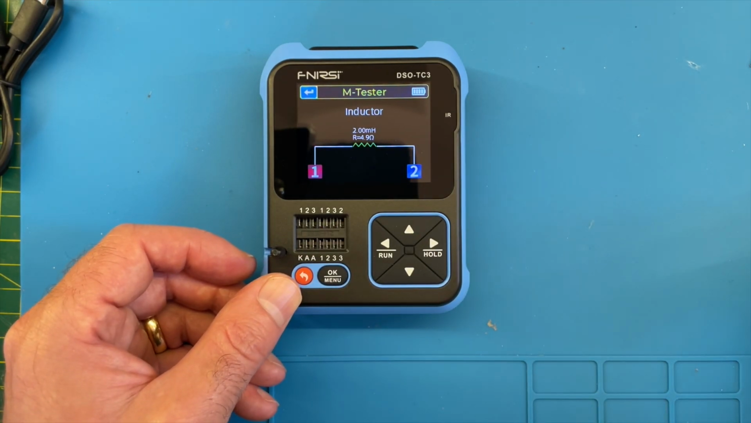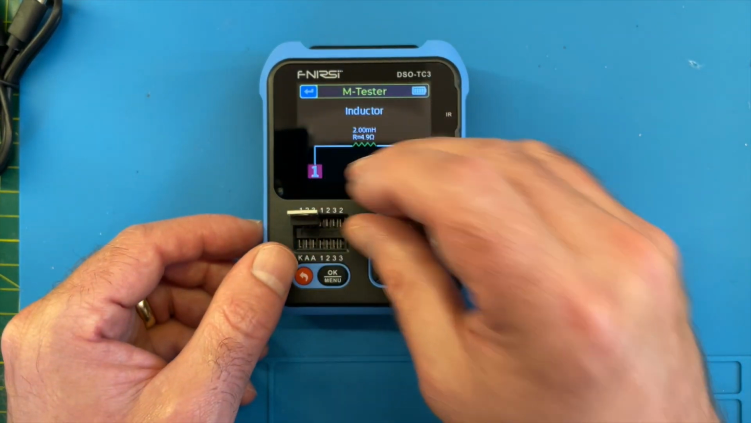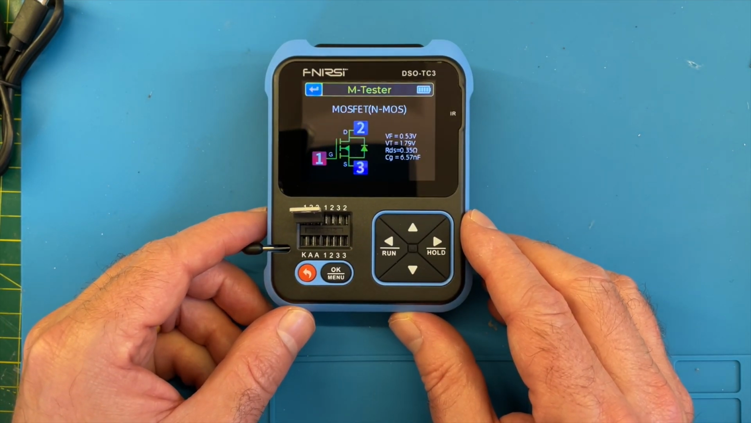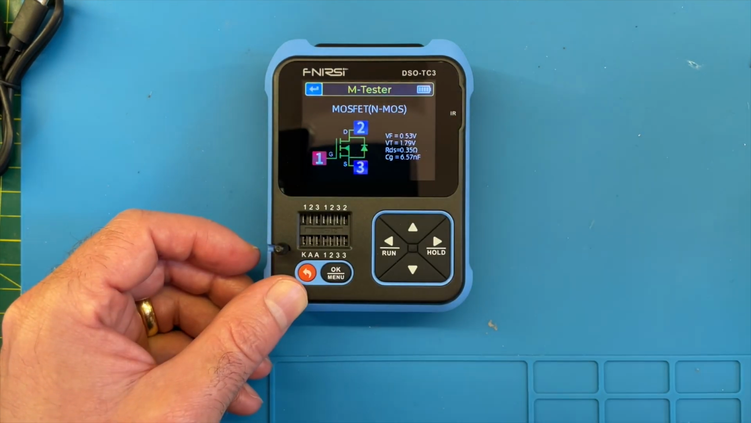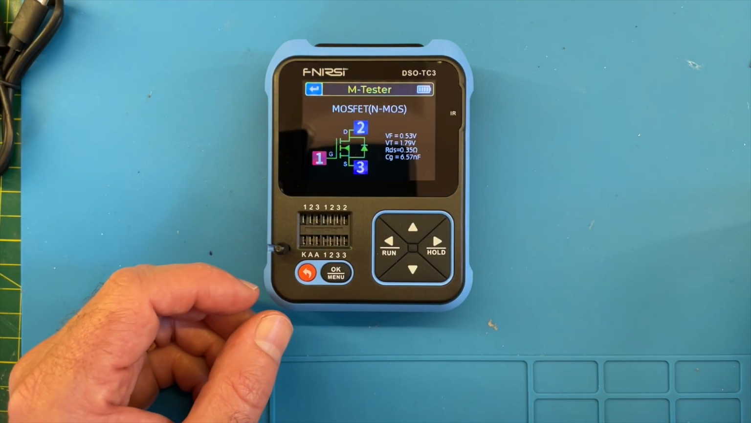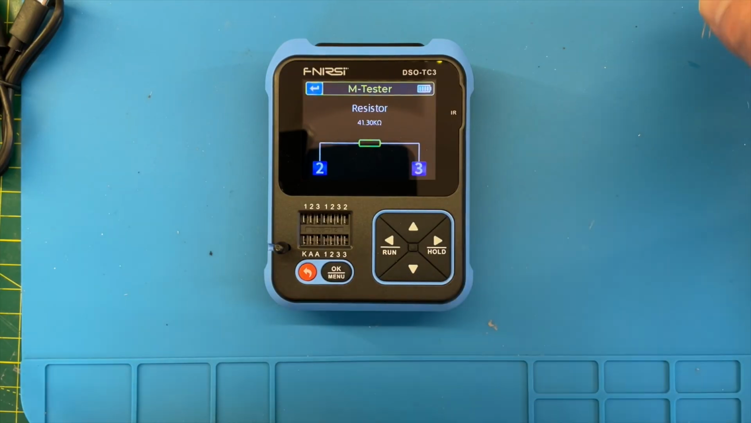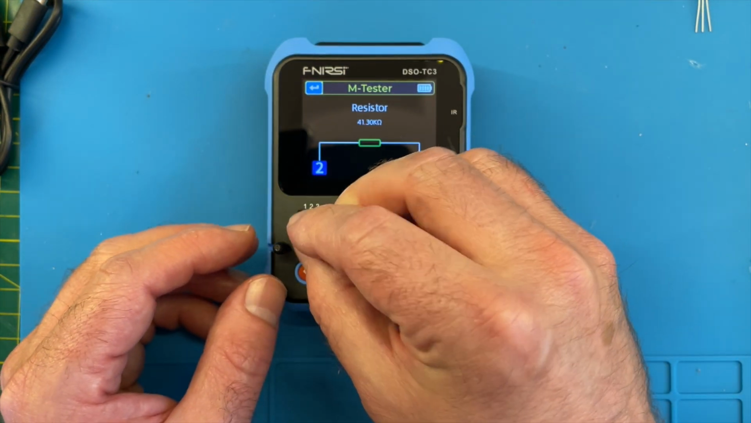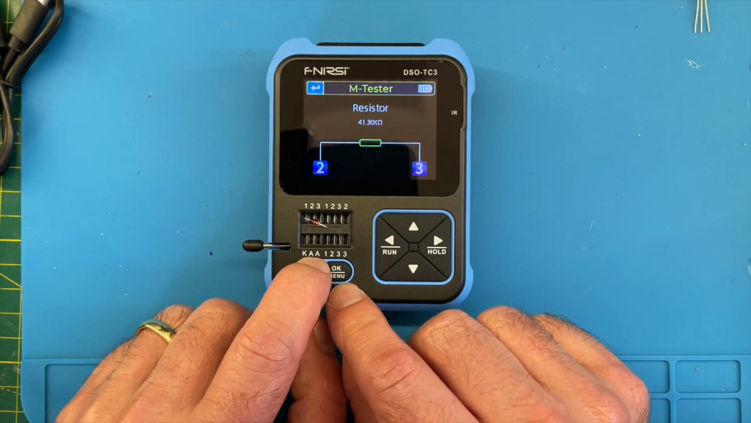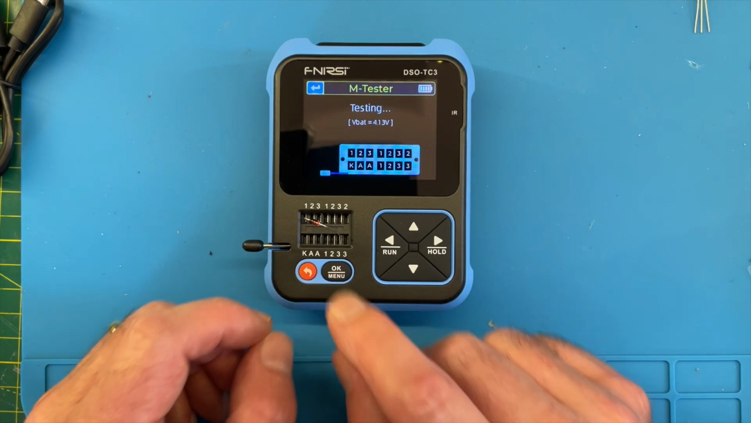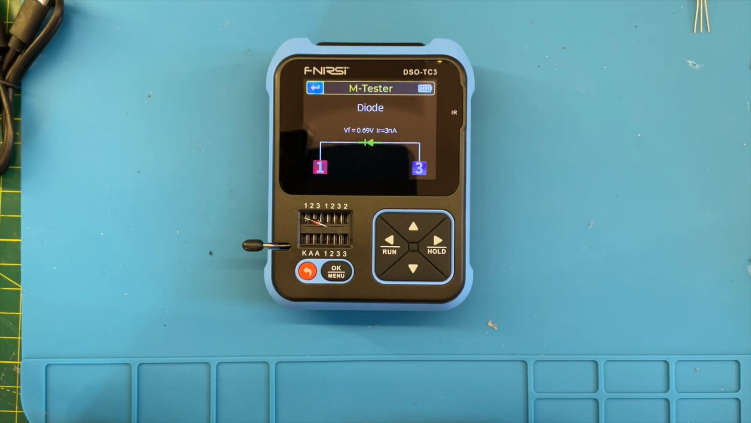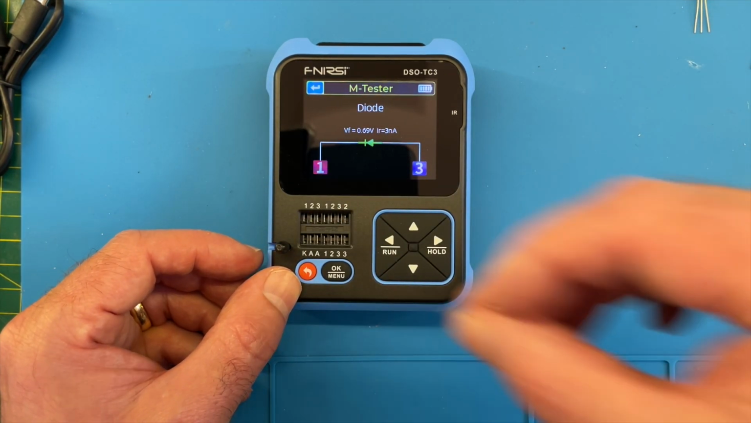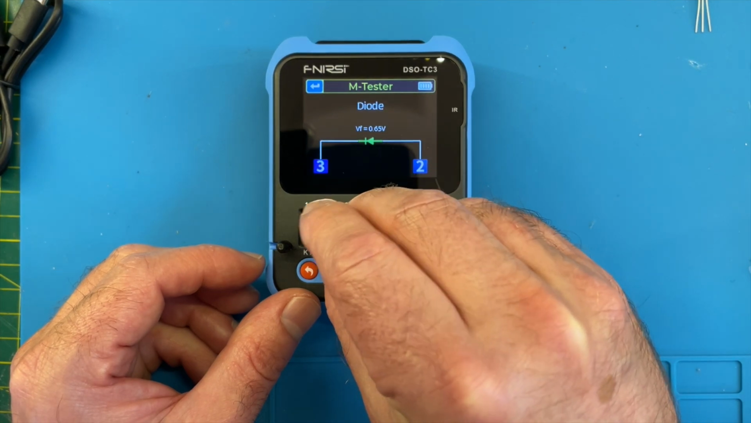Not bad. Let's try this power MOSFET, see what it makes of that. So that works as well. Not bad at all. So this should work with pretty much any component you can find. I think it's pretty flexible. Let's try a diode. Now there are some special pins here for testing Zener diodes, but I'm just going to use the normal pins for these diodes. And there we go. There's a diode. Forward voltage 0.7. So that works nicely.